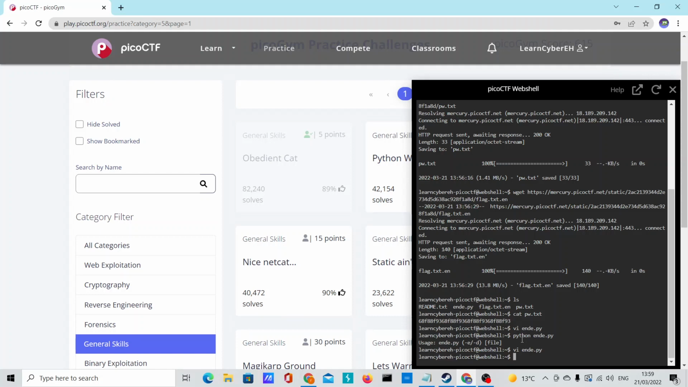Okay, we're back here. So now we want to again python ende.py. We're going to do -d, and then we want to use this file here, our encrypted flag. This is the file we want to decrypt. So we're using the -d flag, and the tab isn't working there for some reason, but you can just type it out, flag.txt.en, enter.